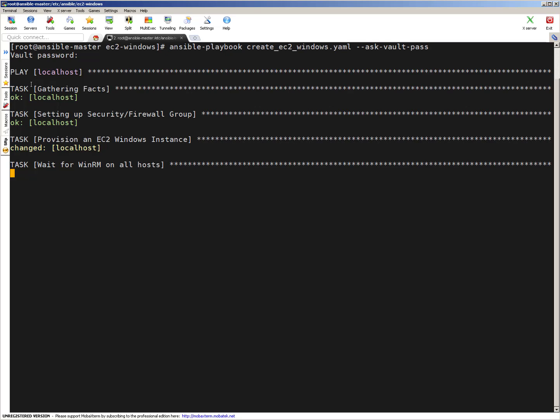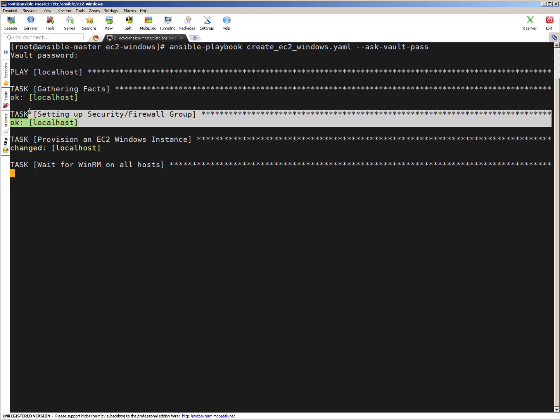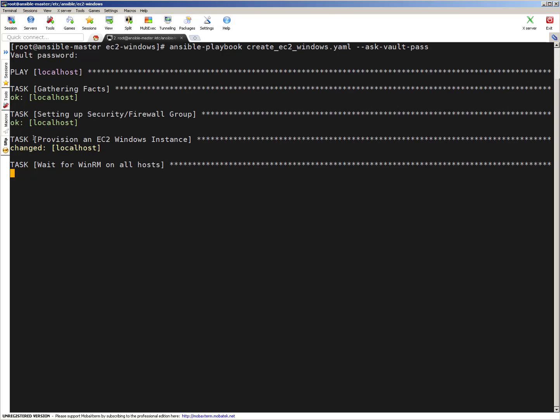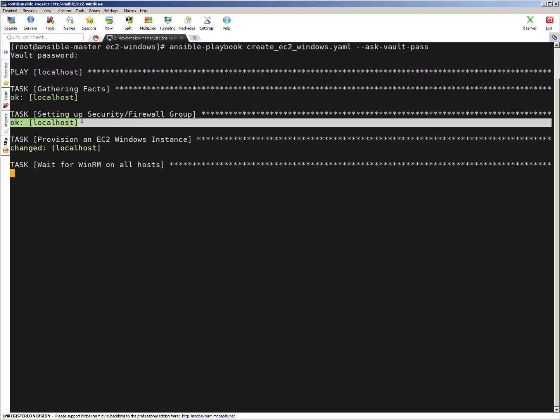First thing it did, it gathered the facts. Then it set up the security or firewall group. That is done, that's good. After that, it provisioned an EC2 Windows instance, and you can see here changed. Why is it here okay, not changed? Because that security firewall group was already existing. In case that group does not exist, my playbook is going to create that particular group.